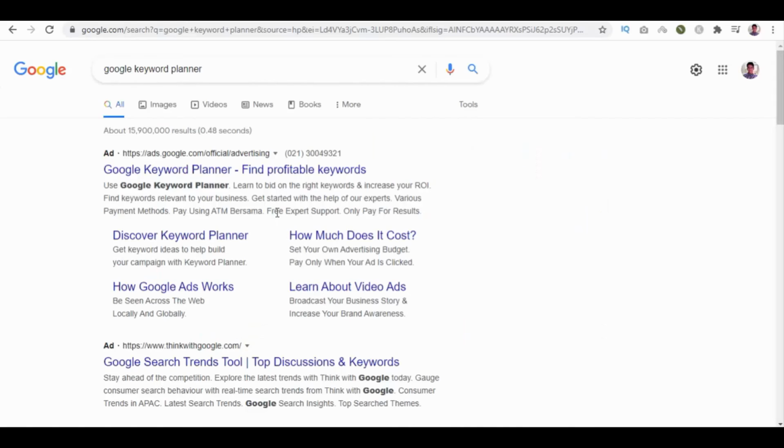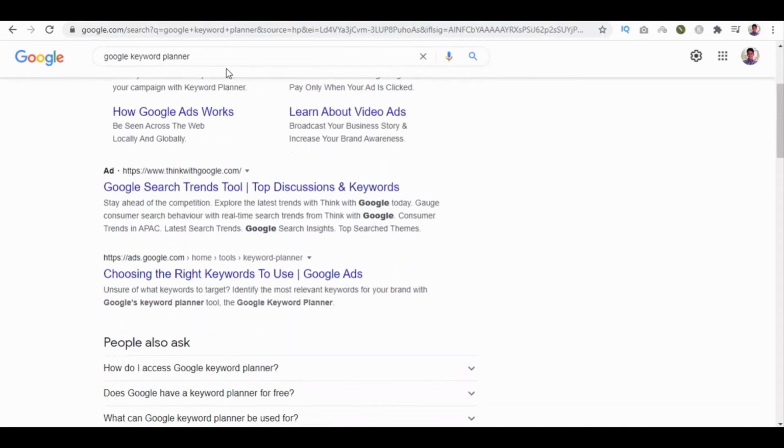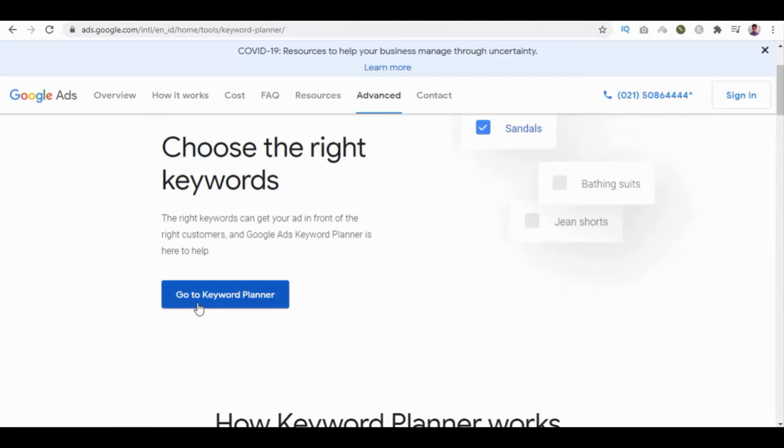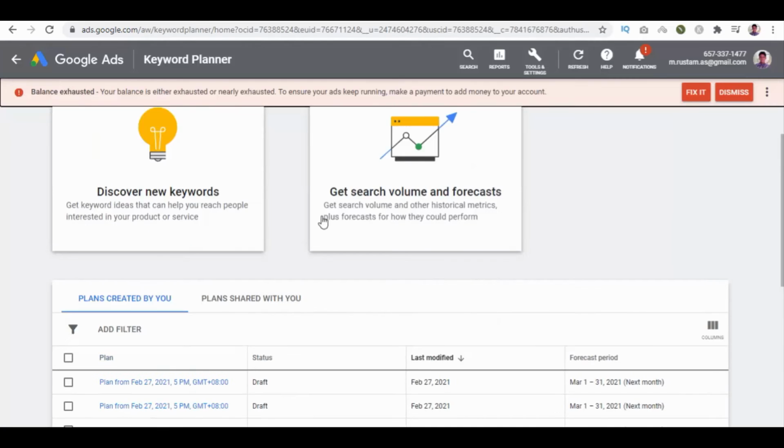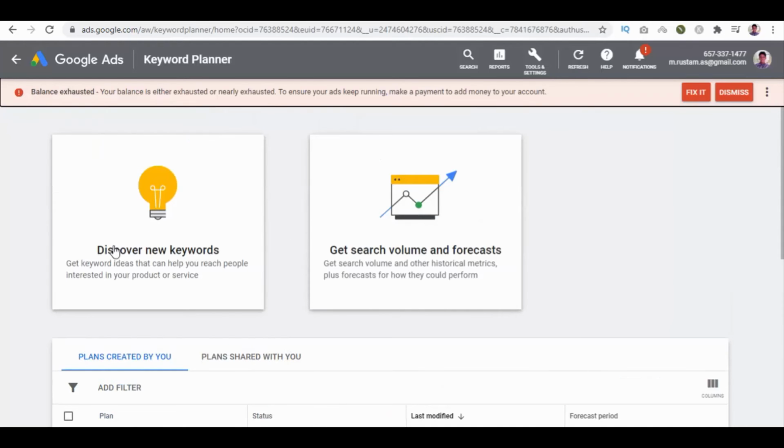Go to Google and search for Google Keyword Planner. The first two links are ads, and then we have the official Google Keyword Planner link. Open this one, and then click on the Go to Keyword Planner button. Here select your Google Ads account to log in. After login, this is what its home page will look like.